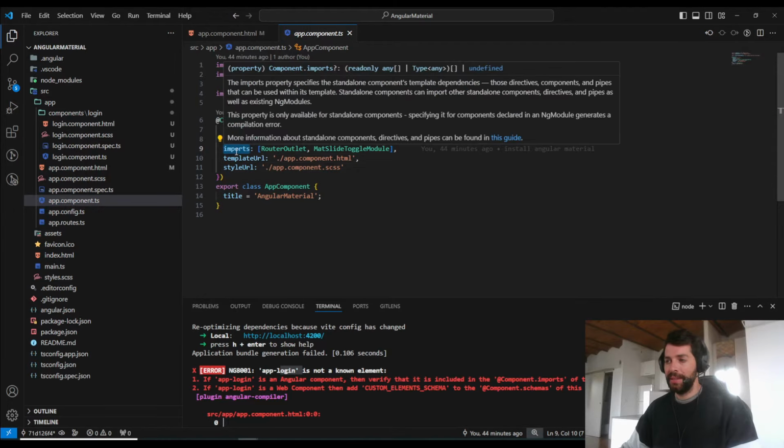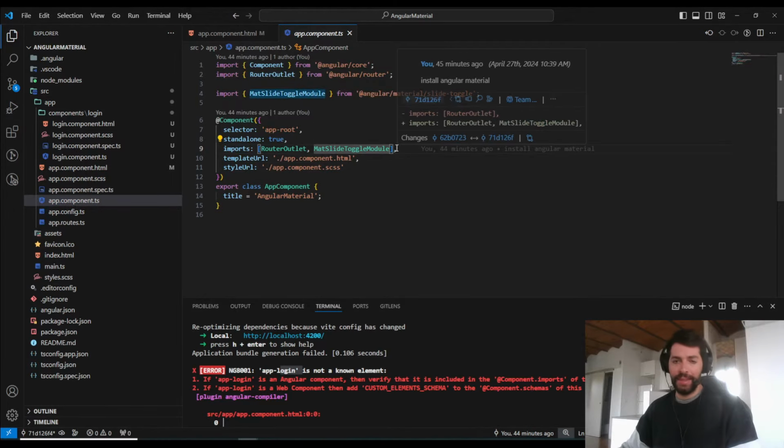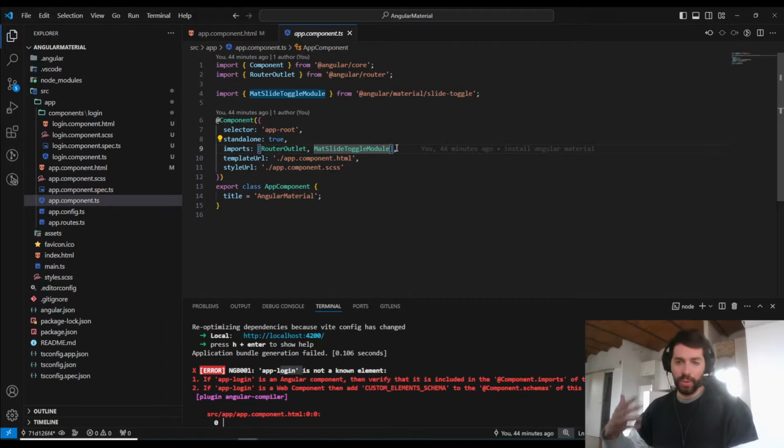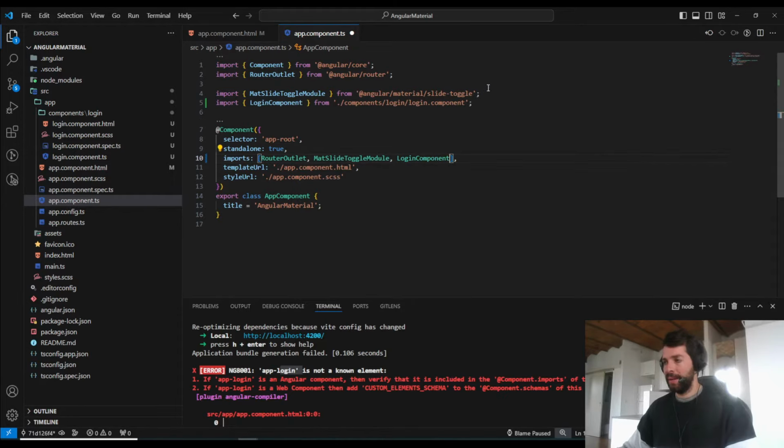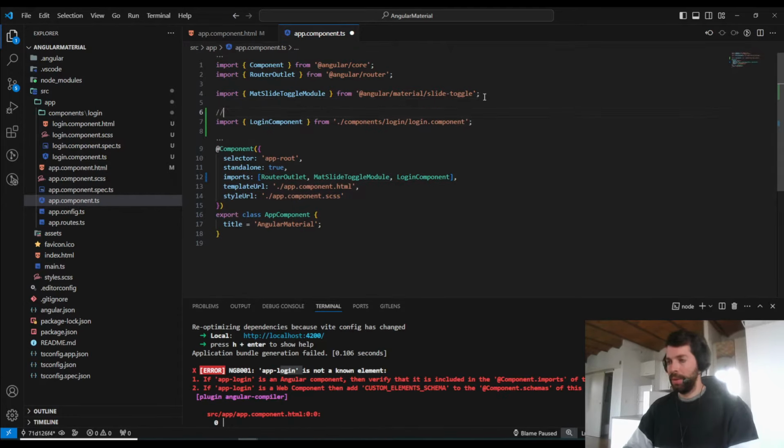We need to do only a little configuration. Here in the imports, we need to add the components that we want to use within the app component. So I will add here LoginComponent.